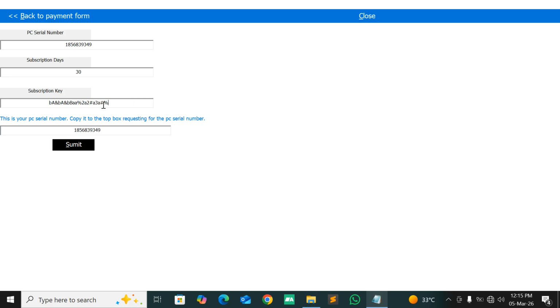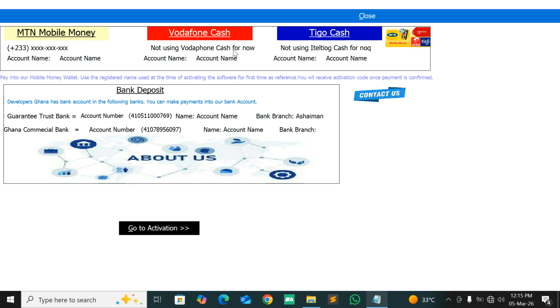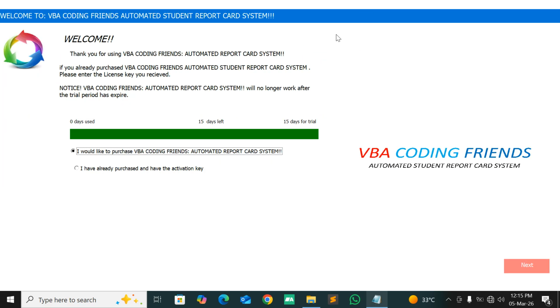Now I'll show you how you set the system in such a way that the user will not be able to provide more than the days they have paid for. For example, if I pay for 30 days, the user will not even be able to enter 31 days. I'll show you how to do that to prevent users entering more days than they paid for. So I'm going back to the payment form because I'm not ready to pay for now. Let me just close here.